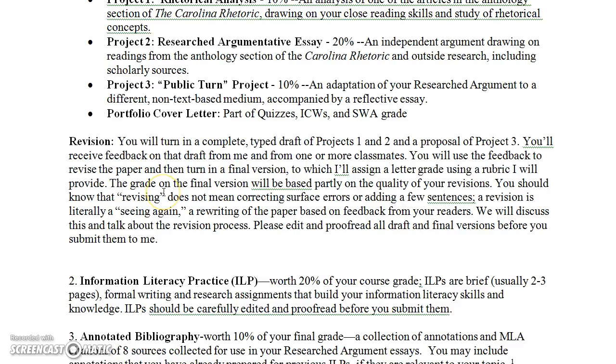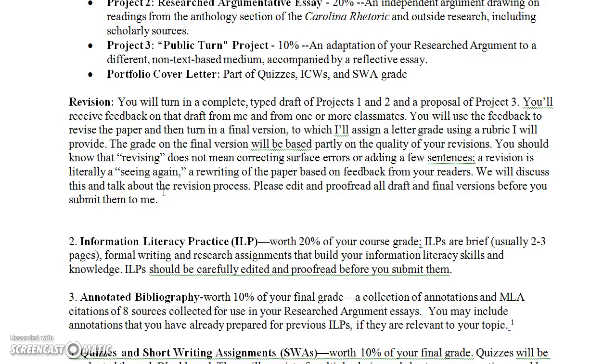The information literacy practices are worth 20% of your course grade. ILPs are brief, usually 2 to 3 pages, formal writing and research assignments that build your information literacy skills and knowledge. They also should be carefully edited and proofread before you submit them. Most of these are going to be geared towards that research argumentative essay. So you're going to be doing smaller tasks that contribute to actually writing that essay. There's an annotated bibliography. We'll talk more about that.